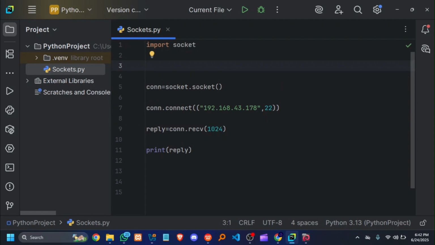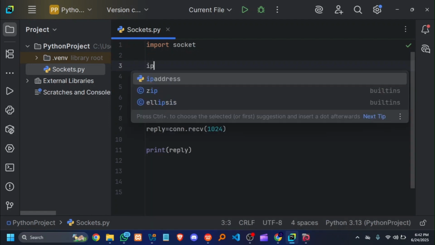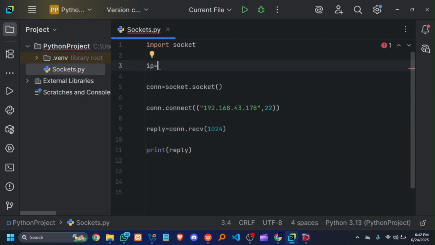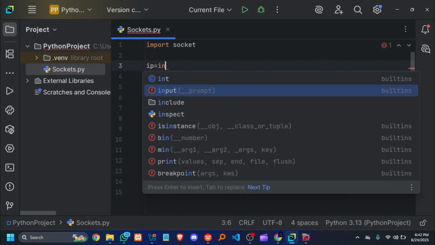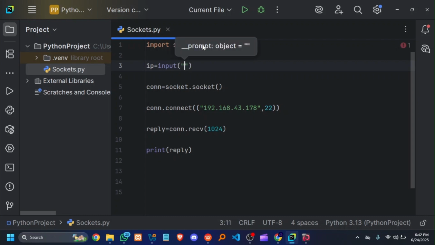Oh, I forgot to show you something in Python. I hope you are going to see it right now. If you want to capture the user's input, you simply do input, and enter your IP. Enter the IP. Simple as that.